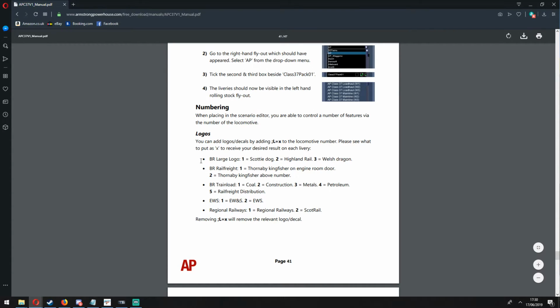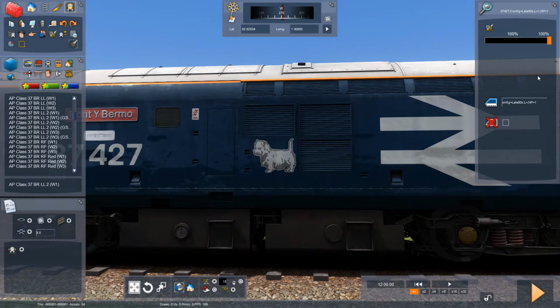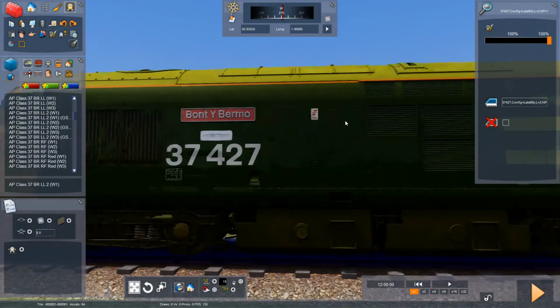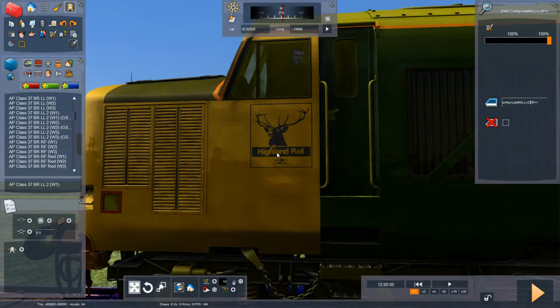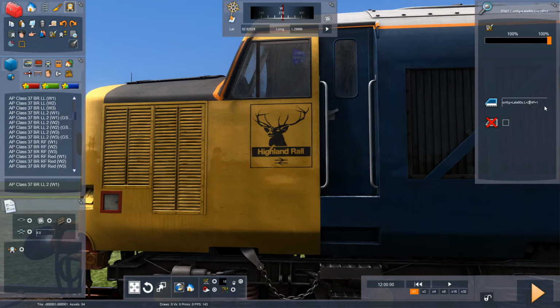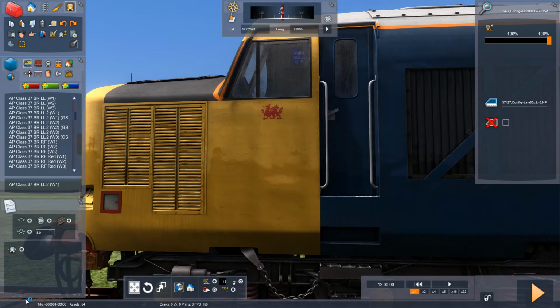So for the BR large logo livery, which is the livery we're looking at, you can have 1 for Scotty dog, 2 for Highland Vale, or 3 for the Welsh Dragon. Well, we can see from this that we've got number 1 selected, so that's giving us a Scotty dog. Say we wanted to put Highland Vale on there, even though it's not authentic for the loco, you just change that to a 2, and you get the Highland Vale logo appearing on there. Change it to a 3, and you get the Welsh Dragon appearing on there.